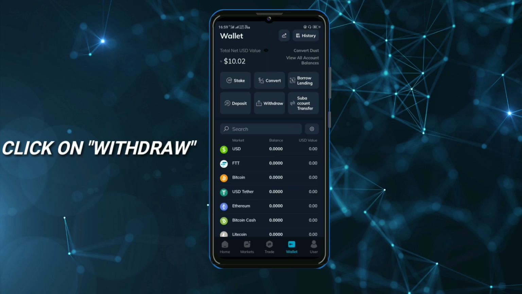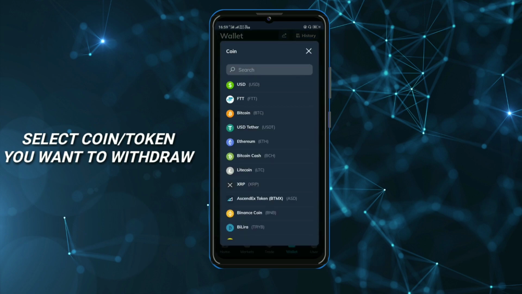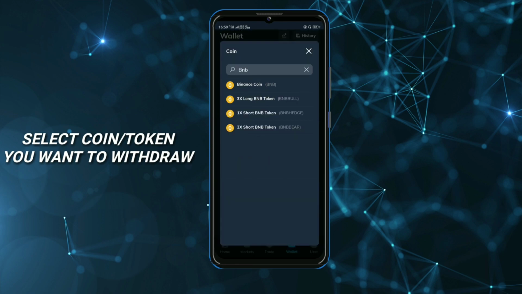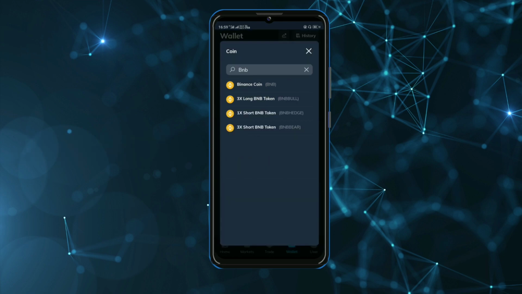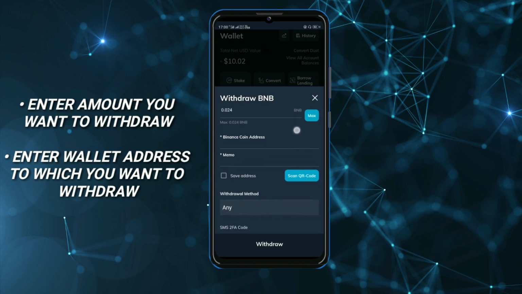Now let's do withdraw. Click on Withdraw. Select the coin or token you want to withdraw. Now enter the amount you want to withdraw. Enter your wallet address to which you want to withdraw and select the withdrawal method.